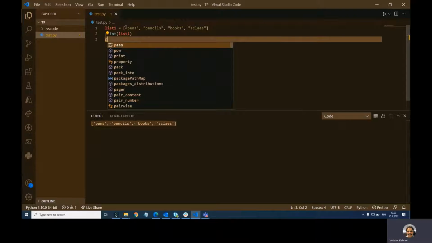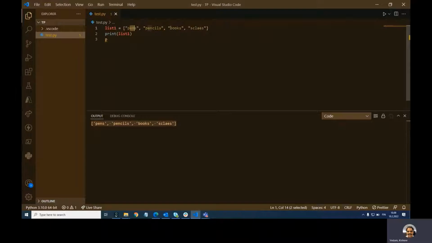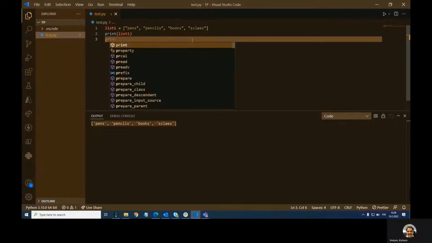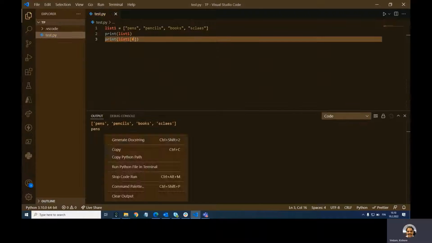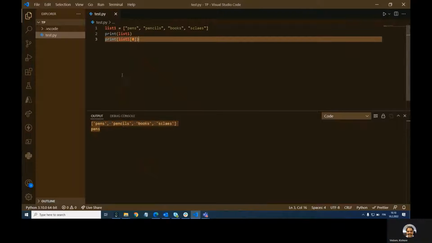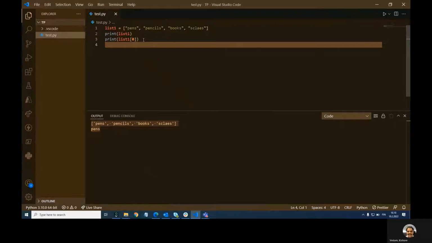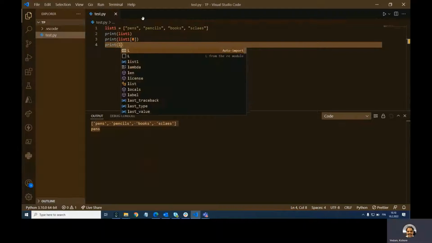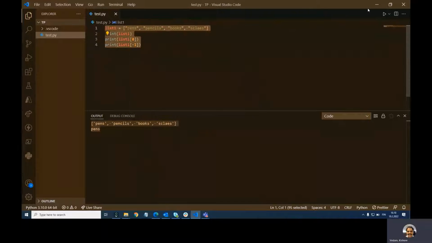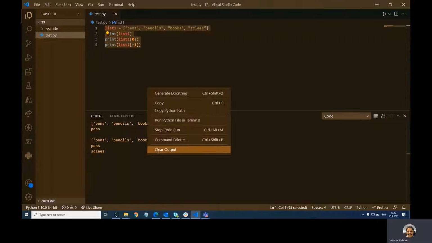Now we can specify which index value we want to print. Always in the list, it prints from 0, 1, 2, 3. So print list one of 0, and the value is pens. Now a negative index: list one of minus 1 should print scales. See, the scales are printed.